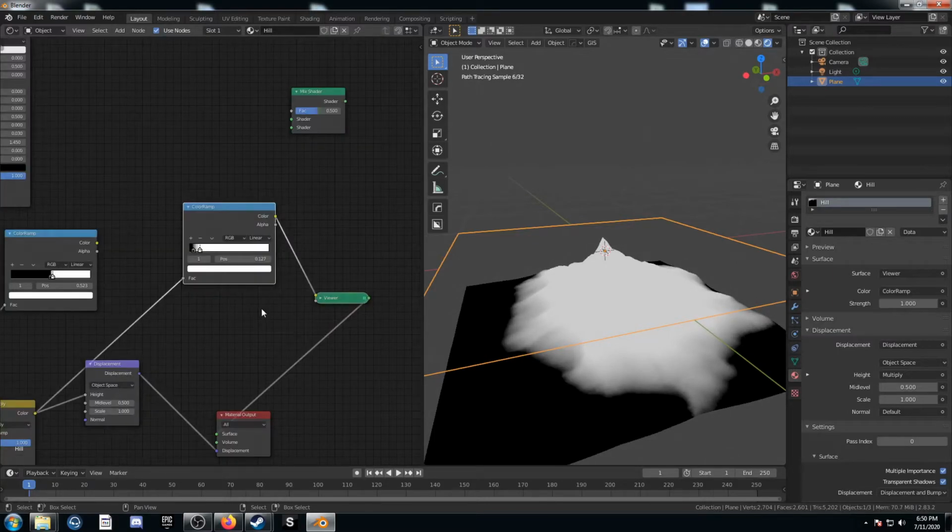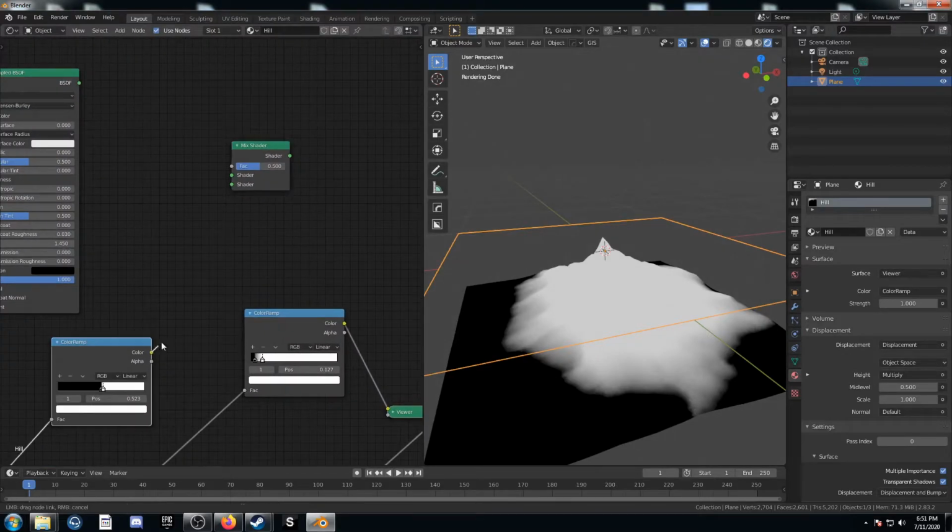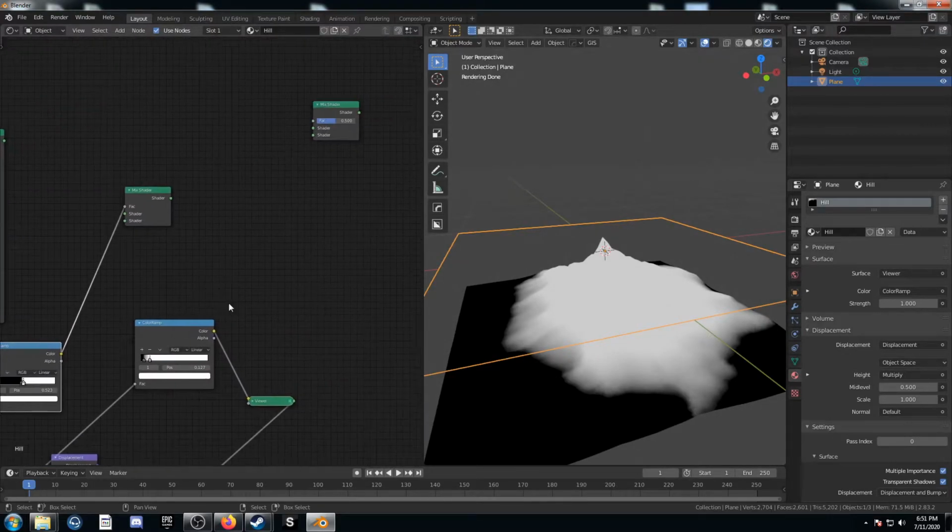I'm happy with that. Then we're going to plug the color output from this first color ramp into the factor of that first mix shader, and the color output from the second ramp into the factor of that second mix shader.